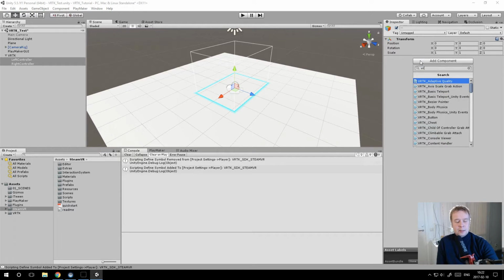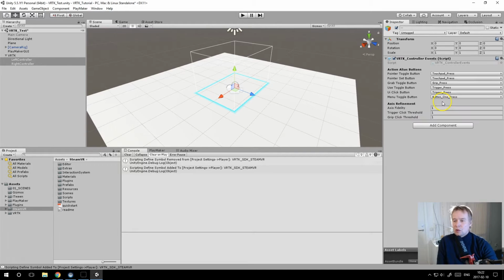So if we choose both of them now, and then we're gonna add a component, and this time we search for VRTK controller events. There we go. So here we can then choose which button does what. But now we're kind of set up to be able to grab information from our controllers.